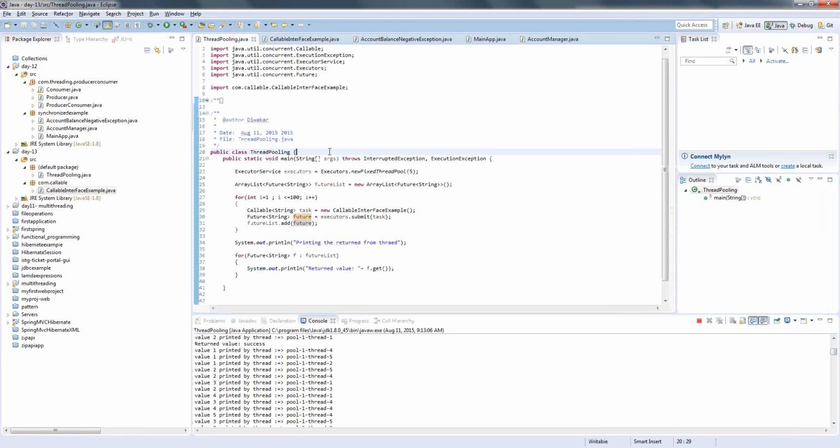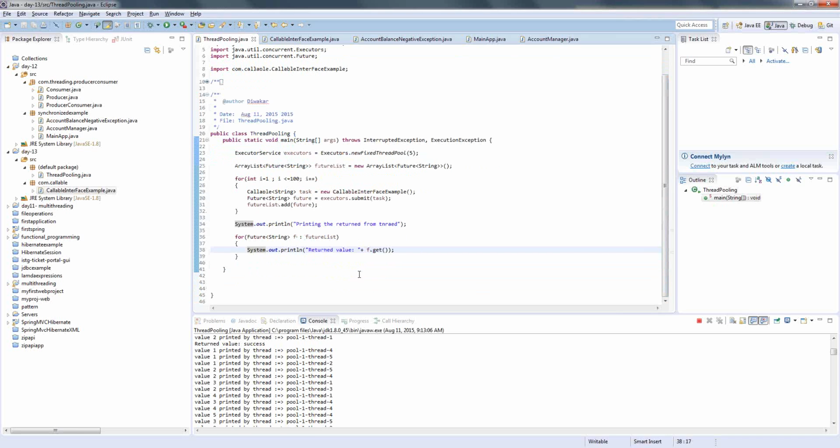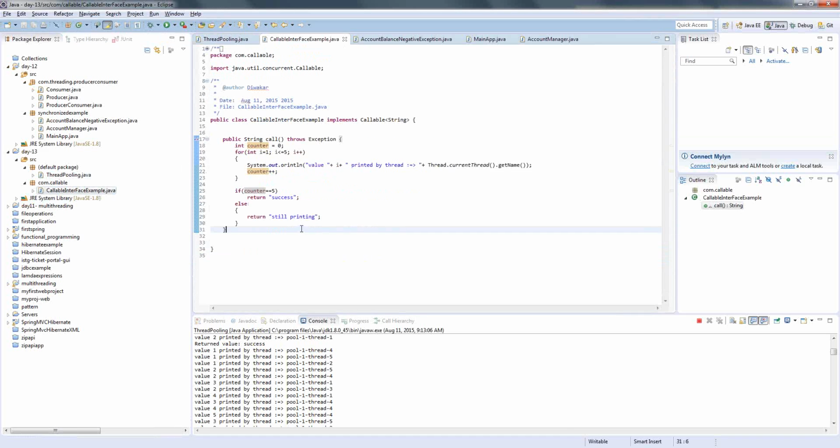But in case of the Runnable and Thread class that we were using, we will never know whether it has run properly or not. Suppose some exception would have occurred here, it would not have returned that exception to me. So just like here, the return value is here. One second. So the Callable interface. Here it still says it exists and is still printing.